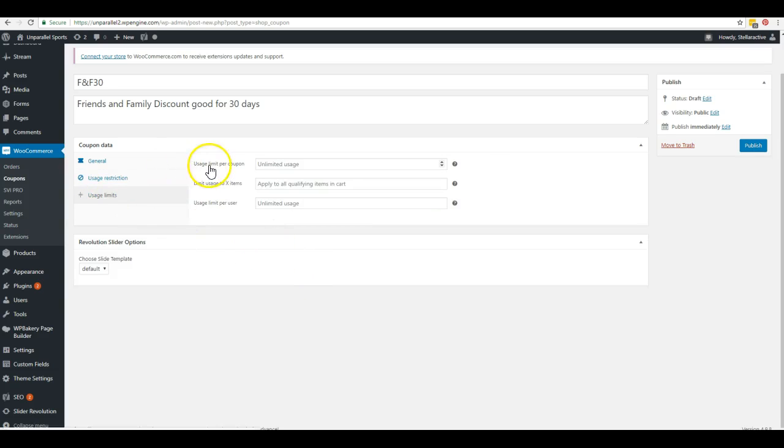Usage limits. This last one is usage limits. So limit use per coupon if you only want it to be good. Maybe you want to create a coupon that's particular to a particular client and you only want them to be able to use it one time. Right here you could say it's good only one time, or it's good only 2 times, or it's good 10 times, however many times you want them to be able to use it.